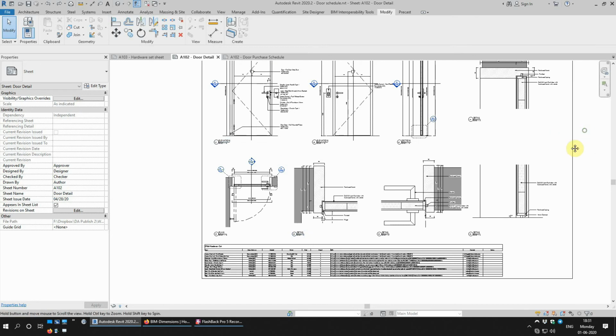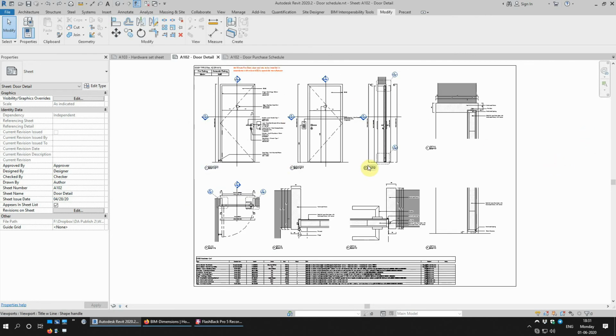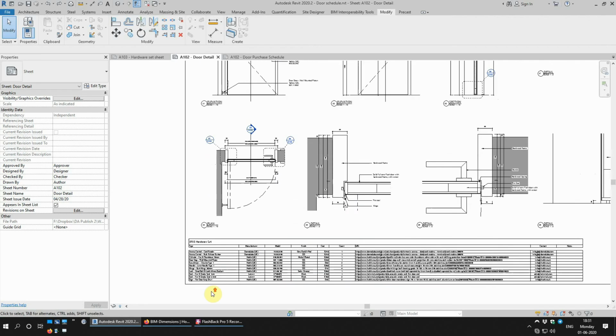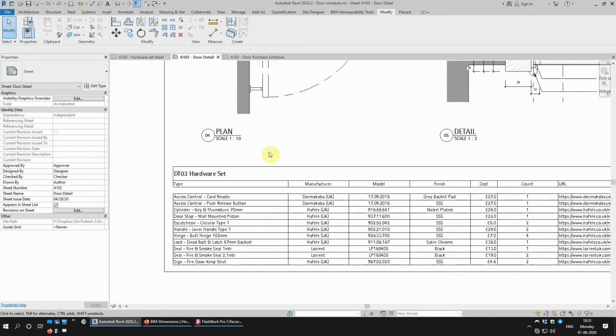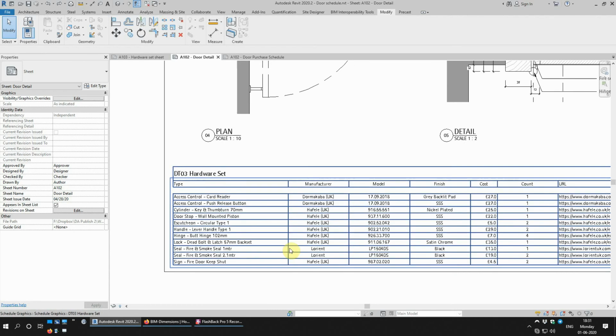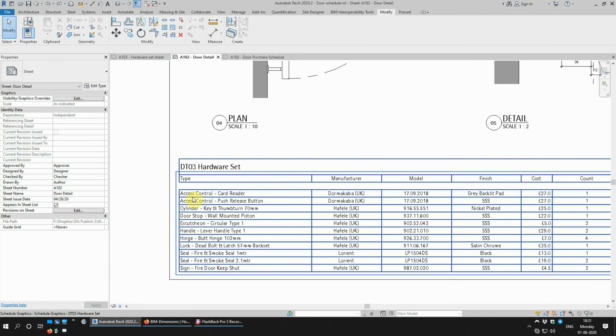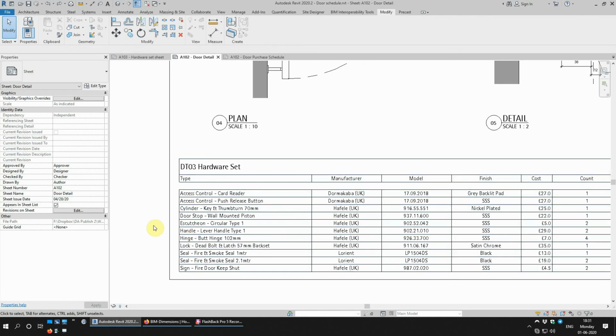Now, once we've prepared a 3D model of a door like this, then this door can be purchased by anyone and used in any model. And we can obviously make bespoke doors for a project like this. Once you get a bespoke door like this for your project, then what are the kind of information that you can derive out of it? Well, the first is that for that particular door type, DT03, you'll get the hardware set. So you can get a schedule like this, which will tell you which access control element is being used in this door in the form of a schedule, the handle, the hinge, the lock, and so on.